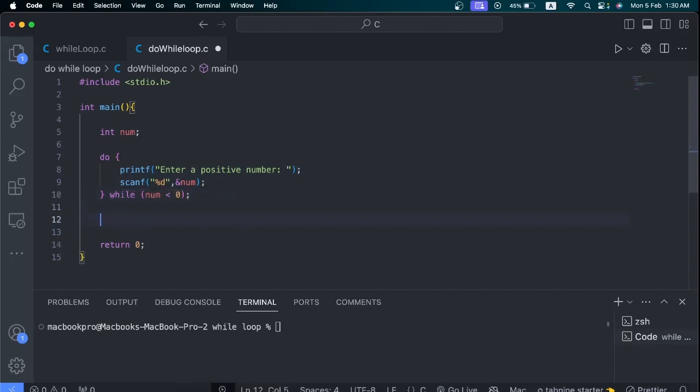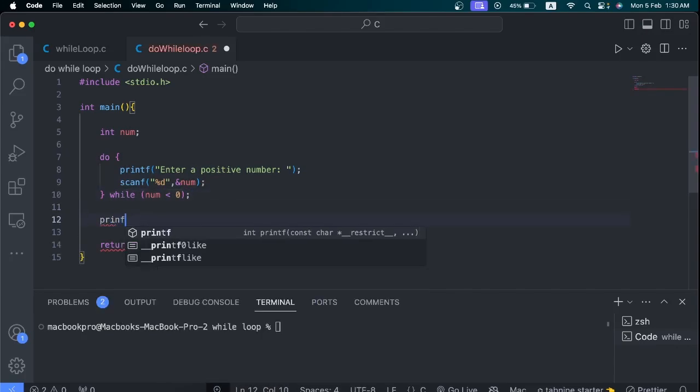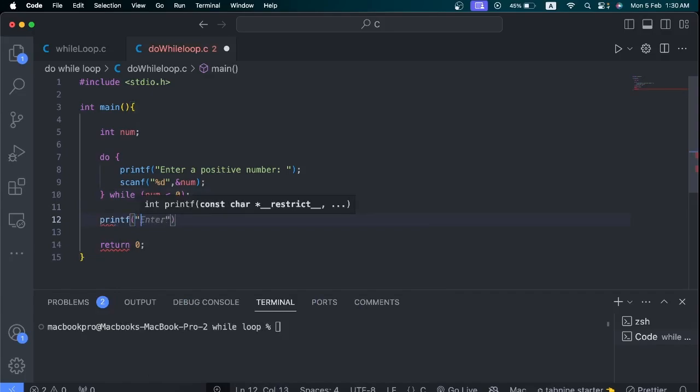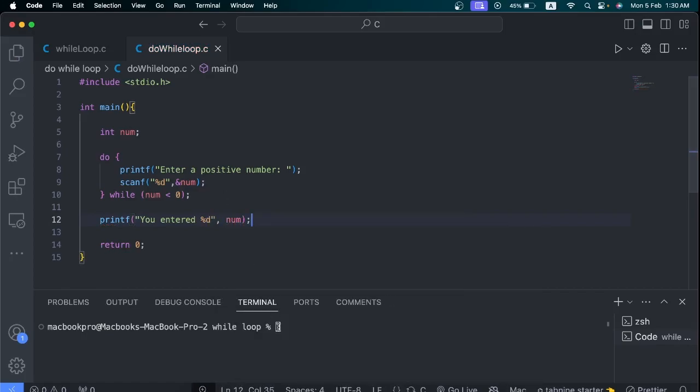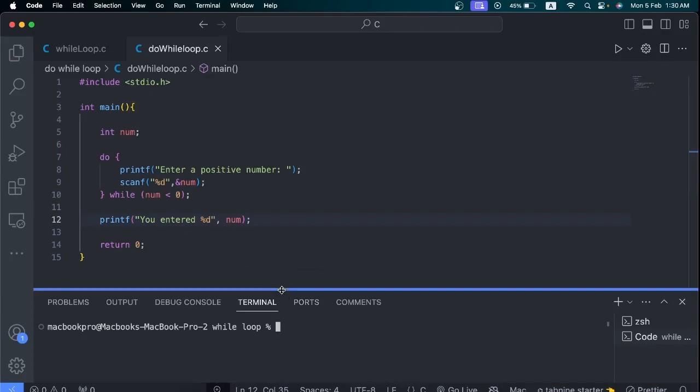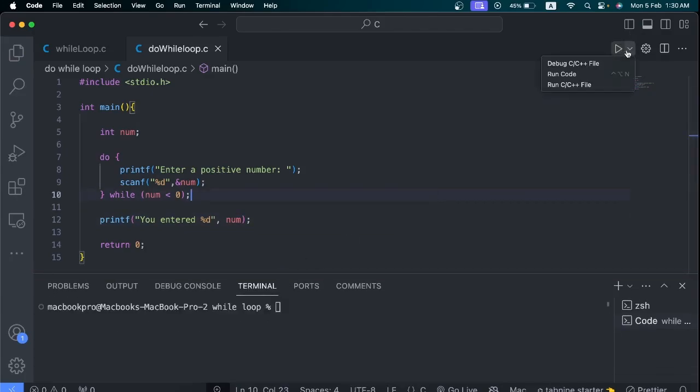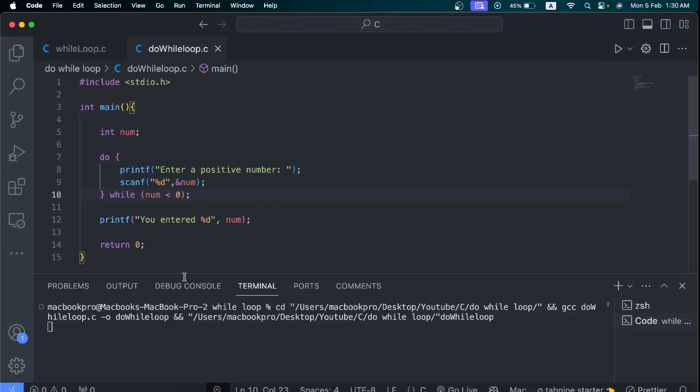What we are now going to do at the end is say printf "you entered %d", put a comma and pass in num right there. If we run this code in the terminal to see how it works, you are going to see that it first prints out "Enter a positive number". I'm going to enter -4, for example, and you see that when I enter -4, it's asking me again to enter a positive number.